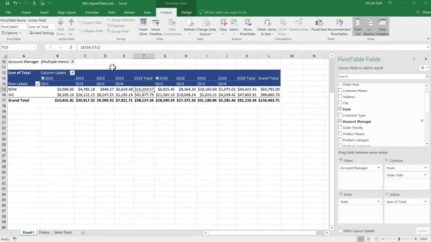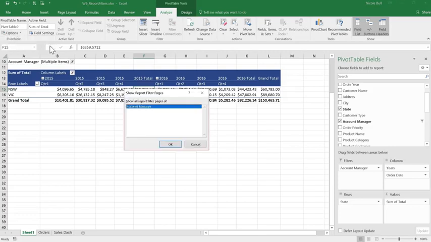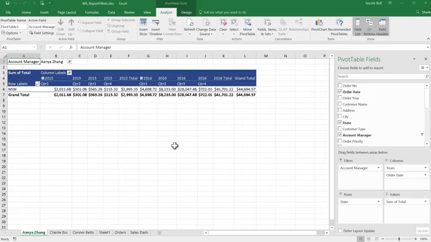The second step is to come back to the Analyze tab, come over to the left and find the Options button, but don't click on it. Instead, click on the little drop down to the right of it. The second option down is Show Report Filter Pages, and we're going to click that. We get our Show Report Filter Pages dialog, which will show all the filters so you can choose which one you want to create a report by. We only have one, and that's Account Manager, so we're just going to click OK.